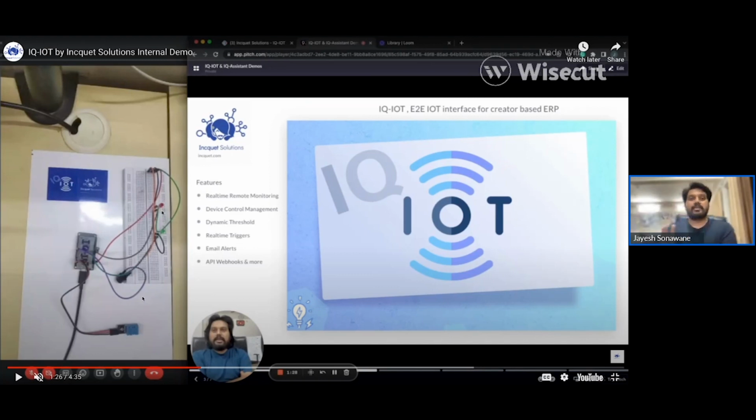So in a real case scenario, you can consider this as a system where it is attached to your machine, where it is reading the temperature and humidity of your machine continuously, and it is attached to the output machines. It is controlling the machine directly from here as well.